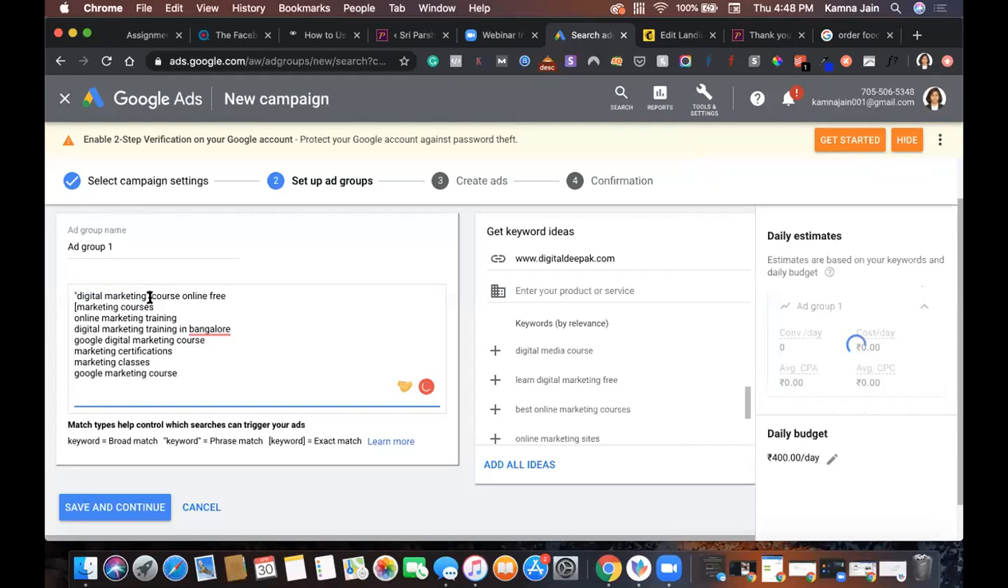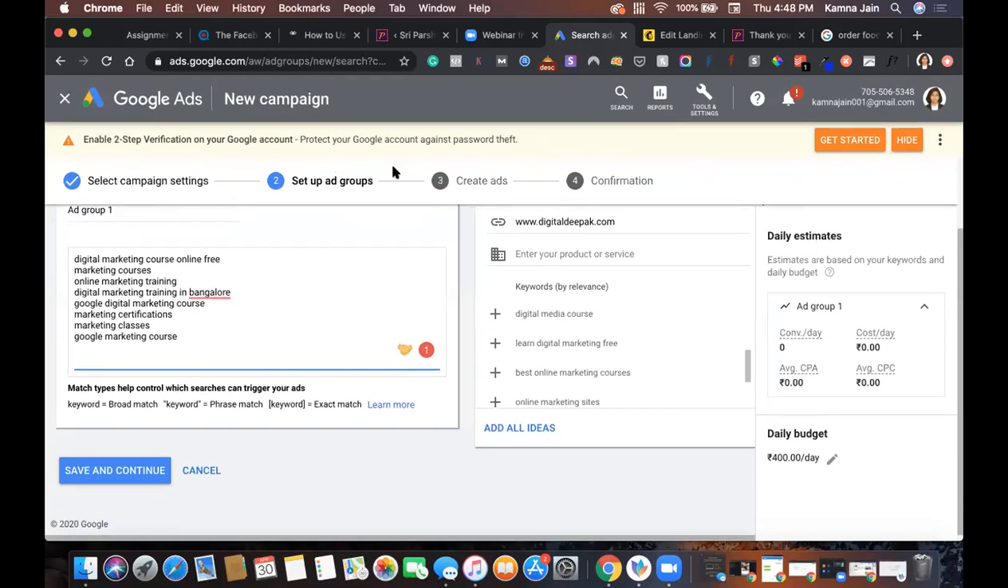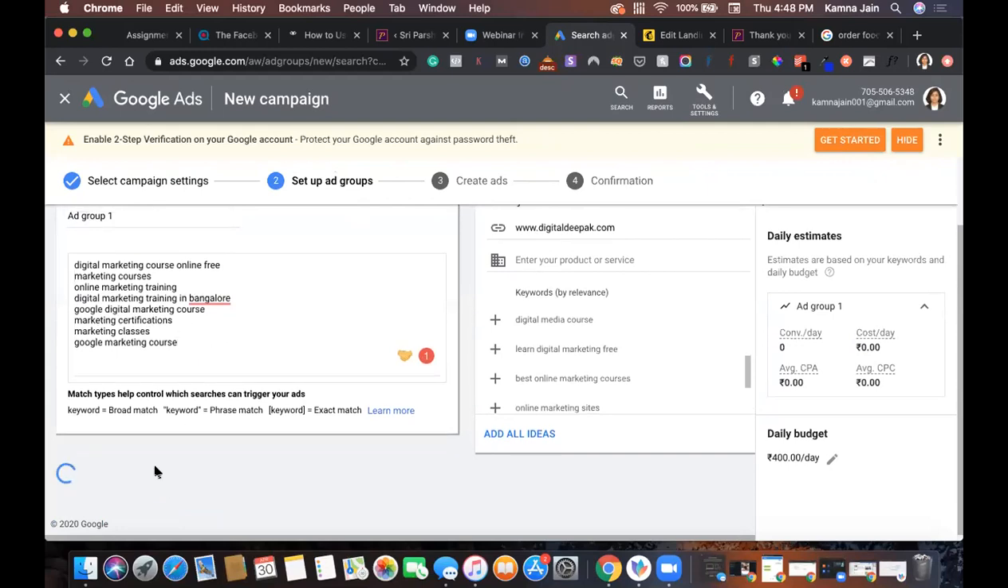You can play around with the keywords, and on the right side you'll be able to see the estimates and things like that based on your budget. And once you figure this out, sort it out and finalize the keywords, you can click on save and continue.